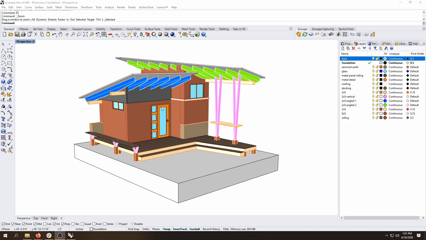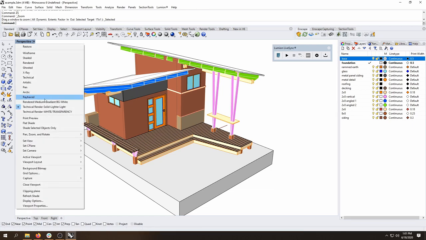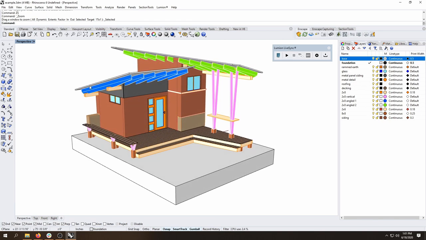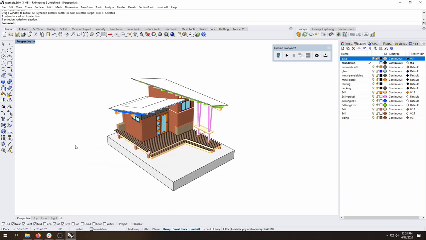All right, one last thing before we get started. If you're wondering why my Rhino looks so strange, it's because I'm using a custom viewport option that I downloaded from the internet and customized to my liking. So I'll leave a way to download those in the description of this video in case you want to have a better looking Rhino.